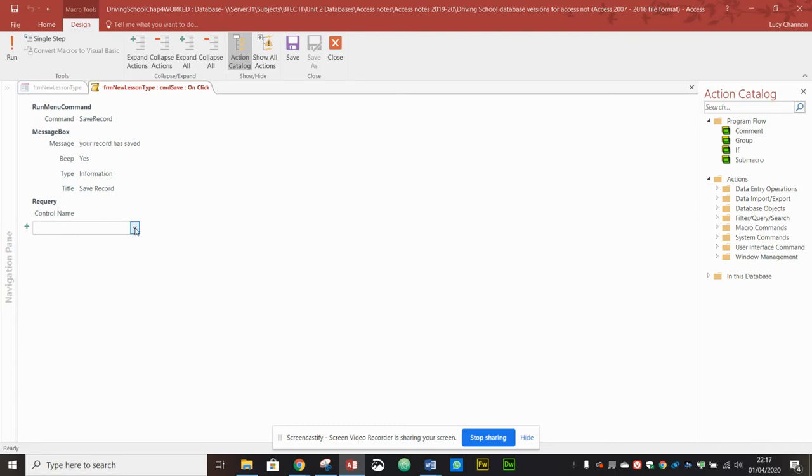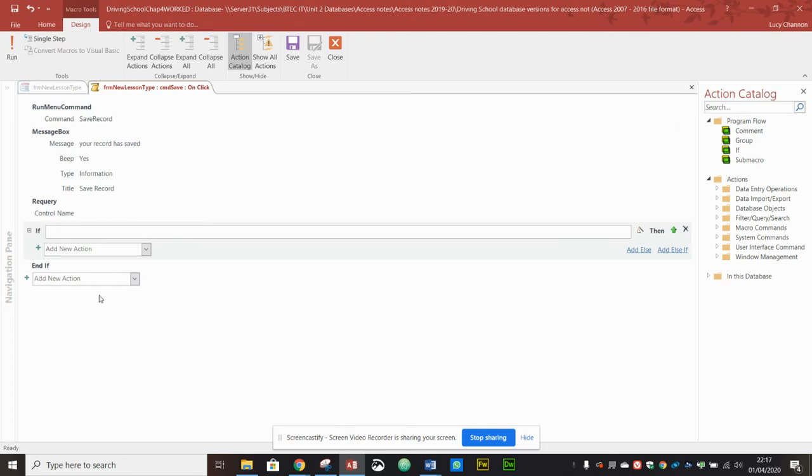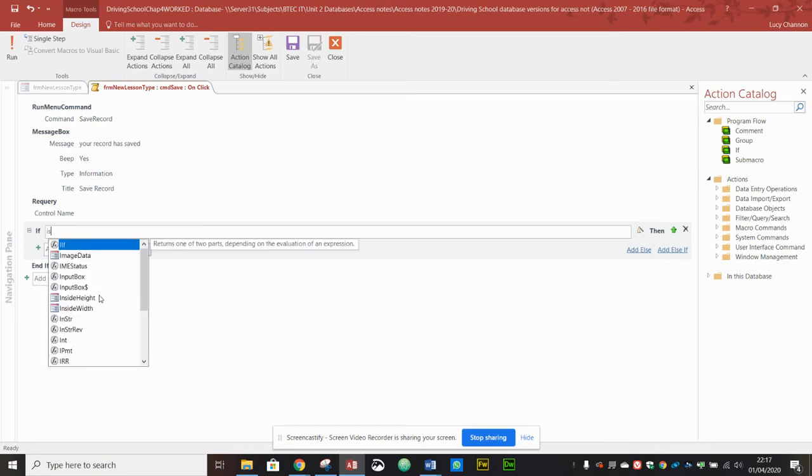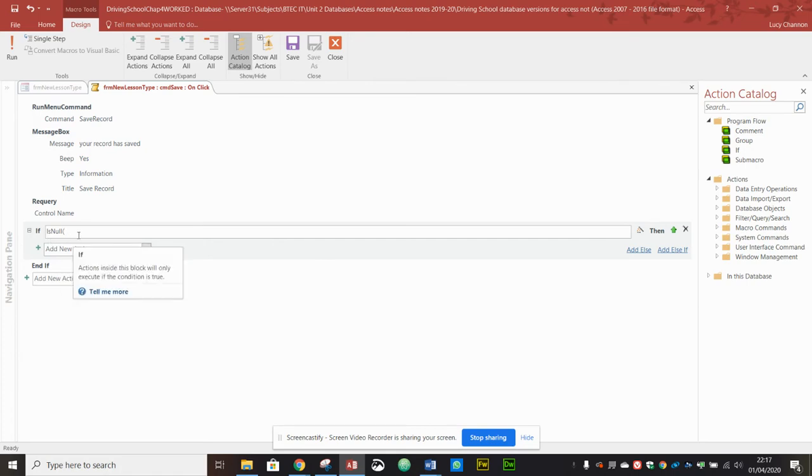So I'm going to add another action, and that's going to be an if. So you just go and find if. So what I'm going to say is if, now you remember this expression which we've used before, is null. Now as soon as I type is, it gives me a drop down with all the possible options, and I want is null. So it's saying if something is null, if something is empty.